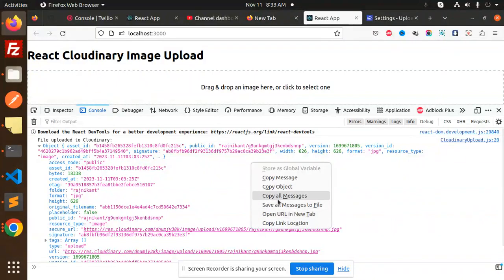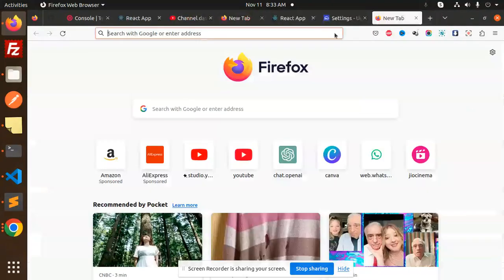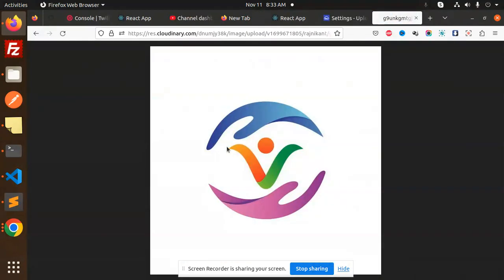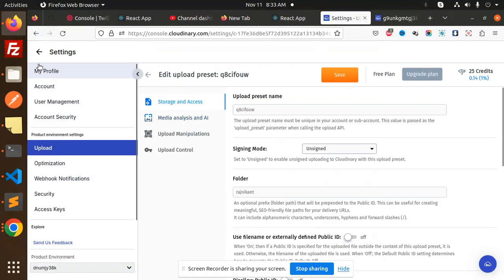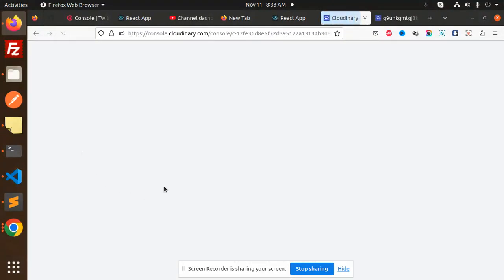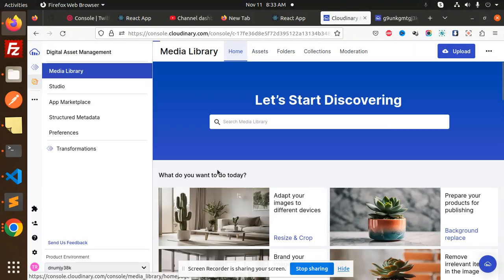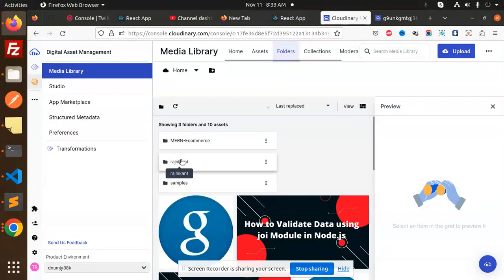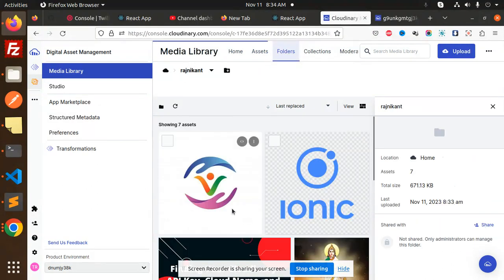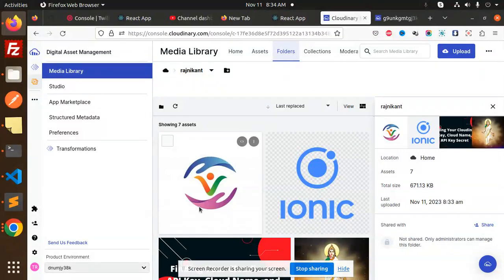If I copy the link location and open it over here, this is the file we have uploaded. And let's go to our media folders. So let's go back. Here we have the folders, and this is linked with this one. Here we have the new file uploaded, in assets, and you can see the date, November 11, and the time. So we have successfully uploaded the image with the help of Cloudinary using React.